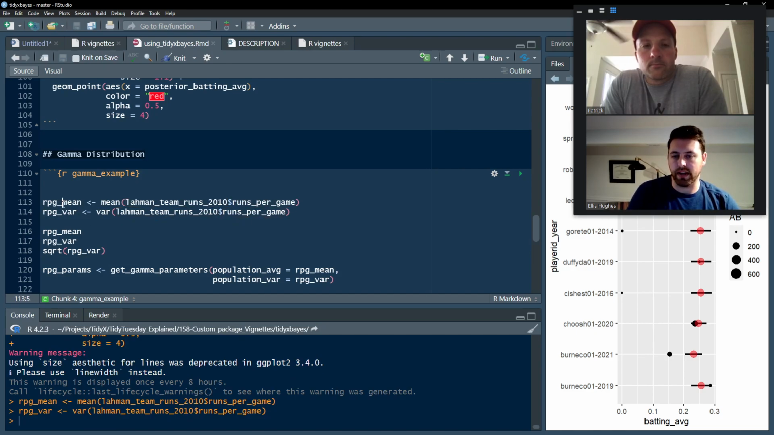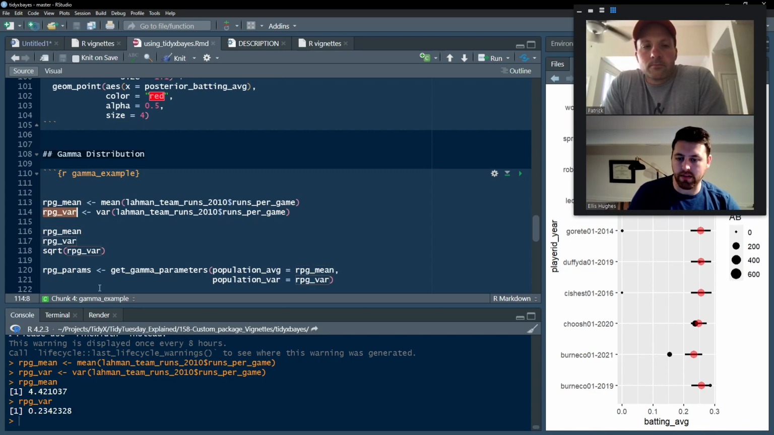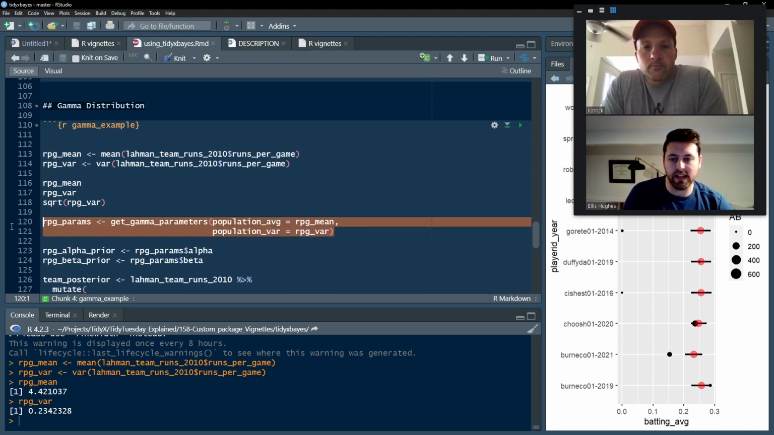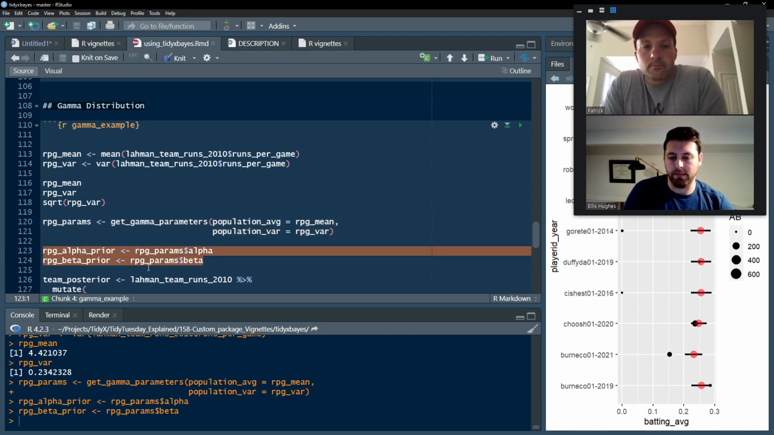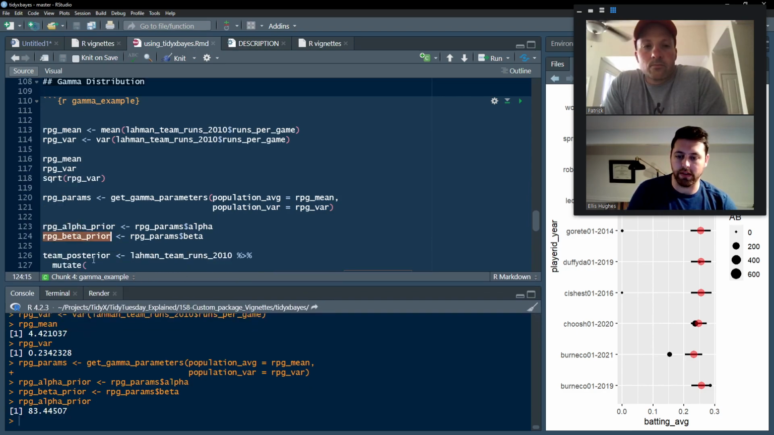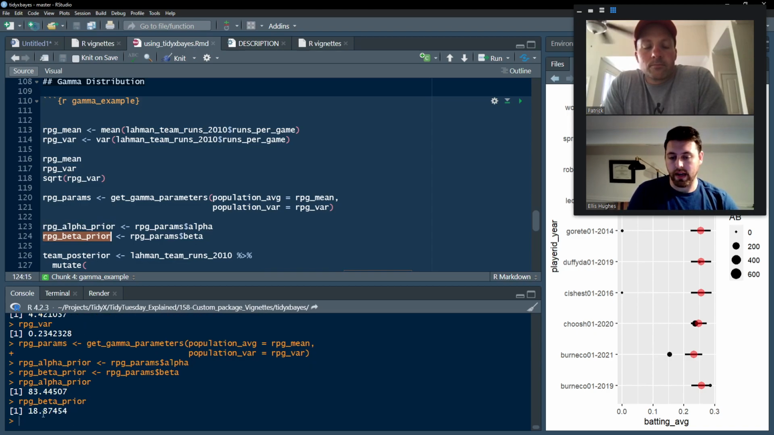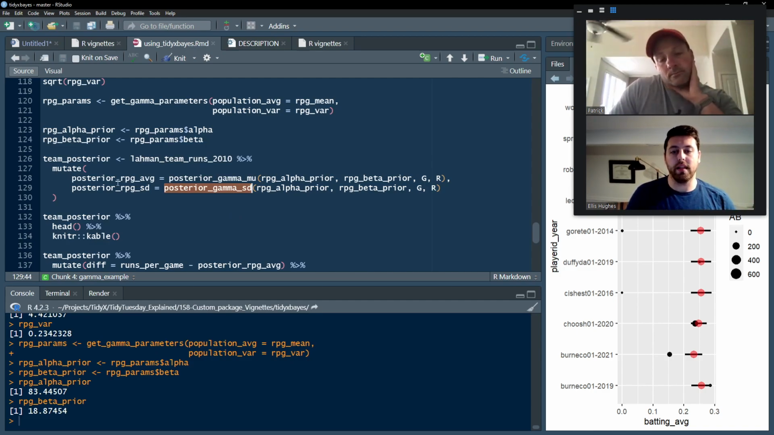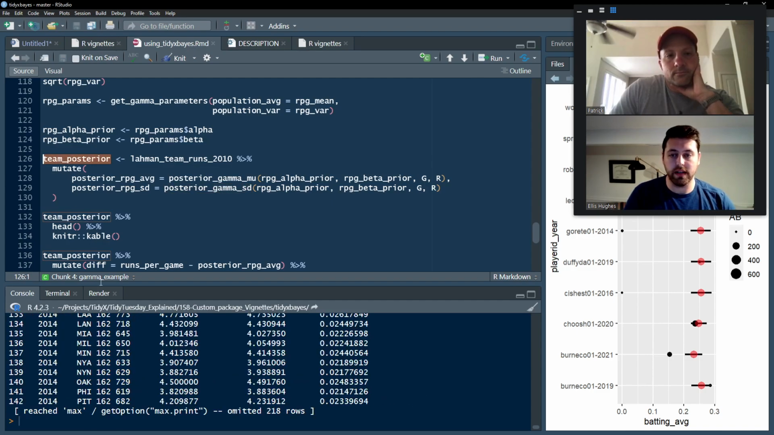We calculate the runs per game and calculate the average runs per game and the variance in that. We get the gamma parameters based off that to get the priors. And so we've got our alpha and beta values for the gamma distribution. We've got an alpha prior of 83.4 and a beta prior of 18.8. We can then apply the posterior gamma mu and posterior gamma SD to calculate for every team what we think their actual RPG, or runs per game average, and standard deviation would be for every team included.